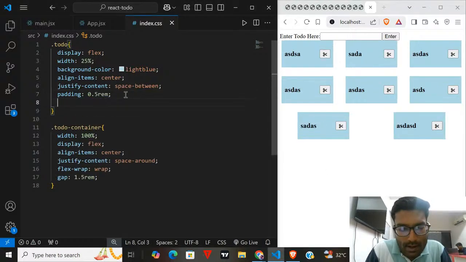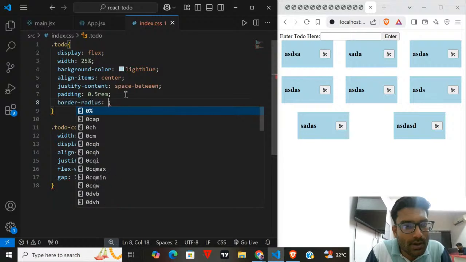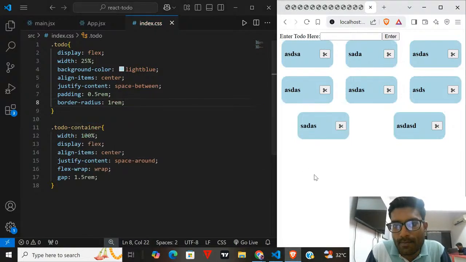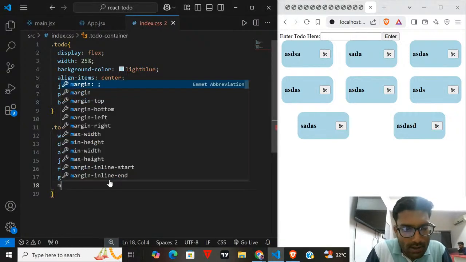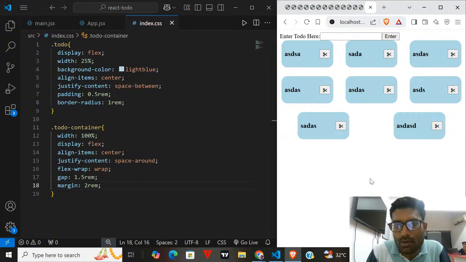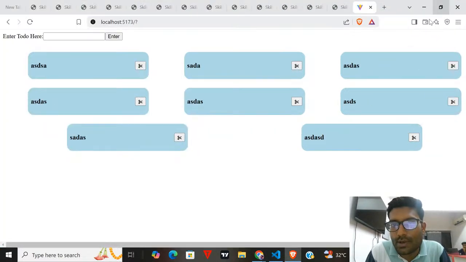Okay, and we can have some border radius. So border radius will be 1 rem, let us say. And also you can give some margin to this container. So margin 2 rem. Right, so you can see now I'm seeing things.